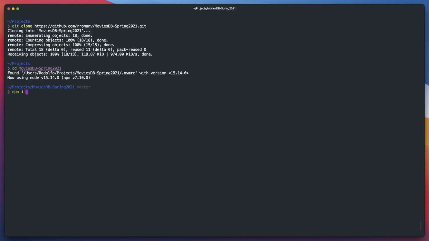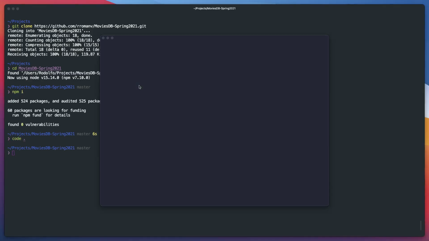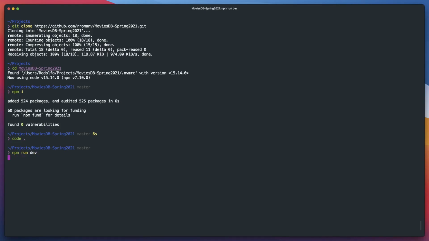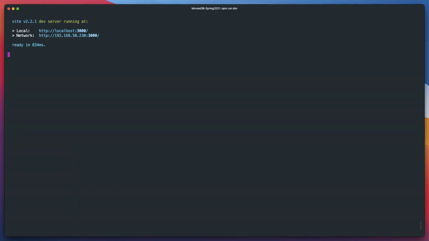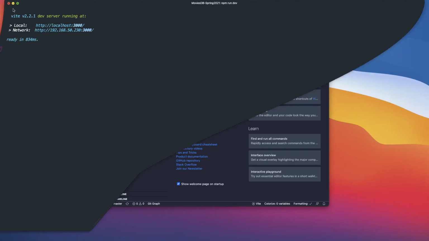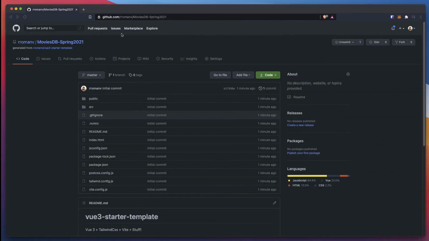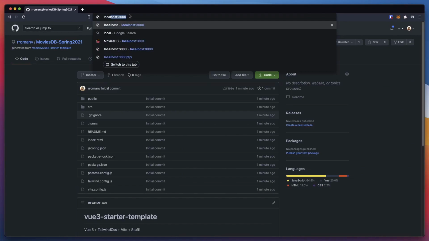Let's do npm install all the dependencies. Let's open it in Visual Studio Code. And meanwhile, let's actually do npm run dev. Okay, now it is running. Let's see it. Localhost 3000.